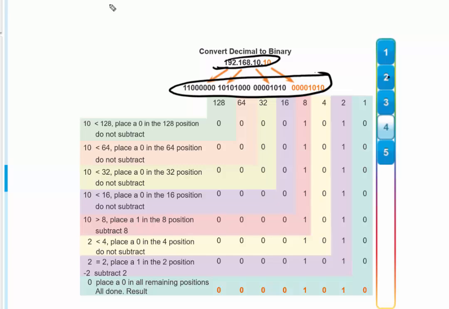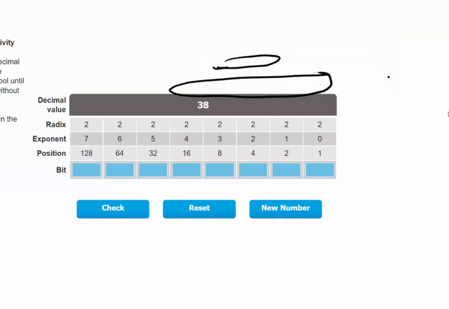In many cases, we don't need to convert all the octets, and we will learn some tricks on how to convert only 1 or 2 octets from the IP address into the binary representation in order to deal with that IP address, as we will see later. So in that exercise here, we need to learn how to convert from decimal to binary.